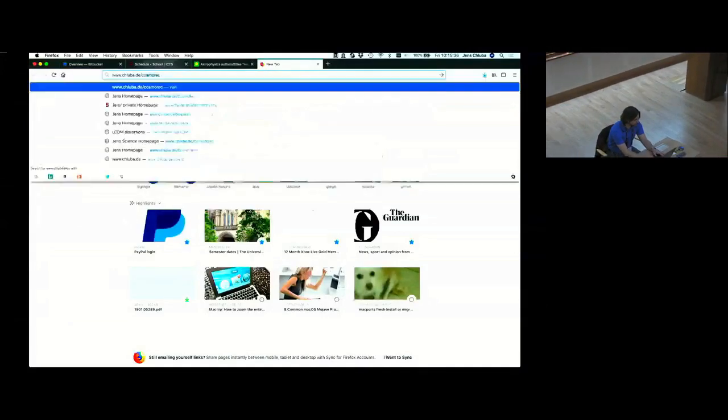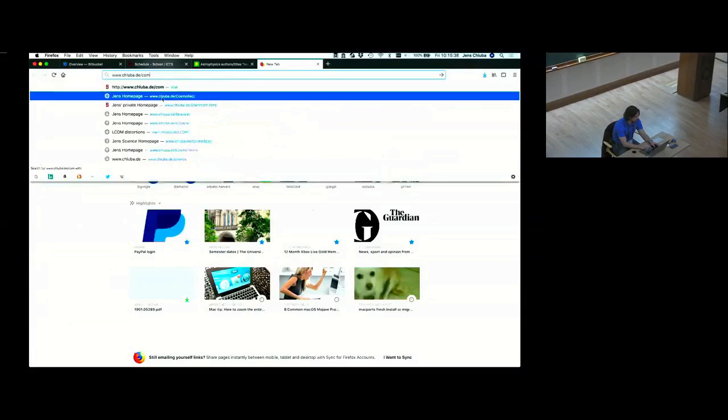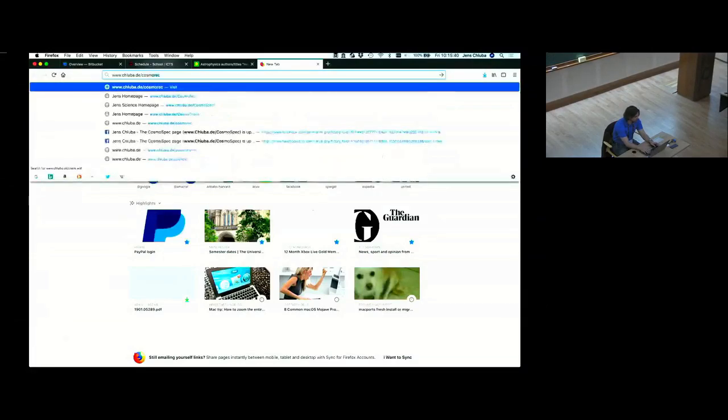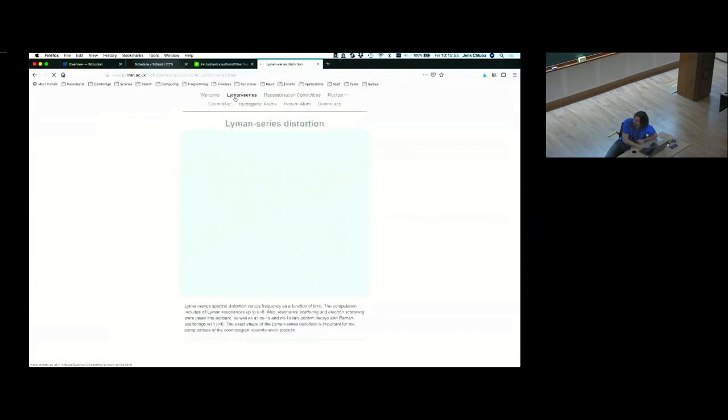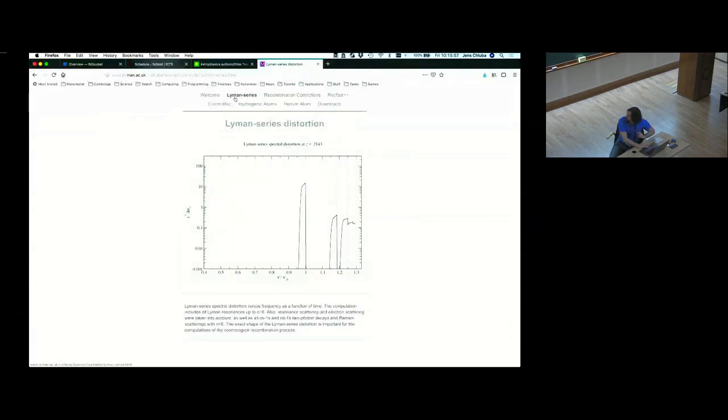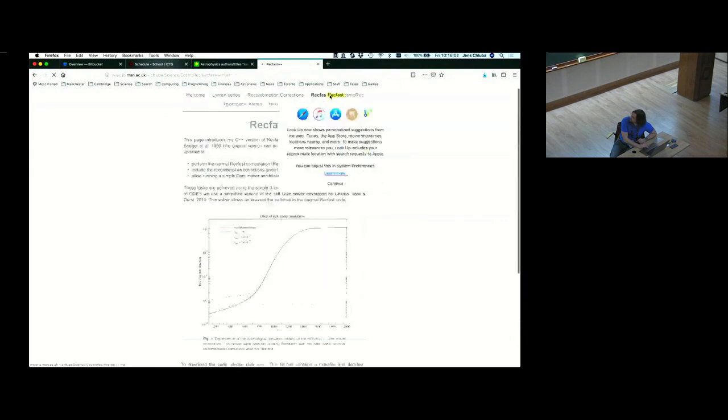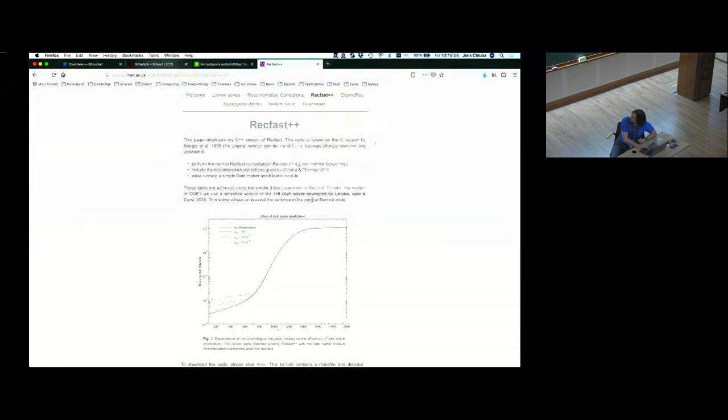And you go to the CosmoRec, and then you basically find this information. So the codes are here, RecFast++ and CosmoRec. They're explained. There's also, for example, the Lyman series transition movie, which I showed you in my lectures, and you can have a look at it. The RecFast++ code is just briefly explained and what it can do.